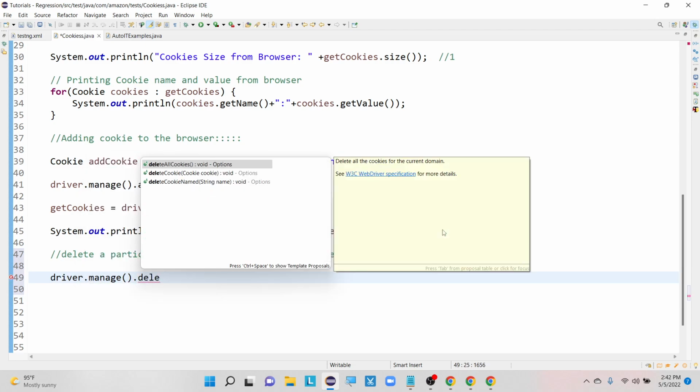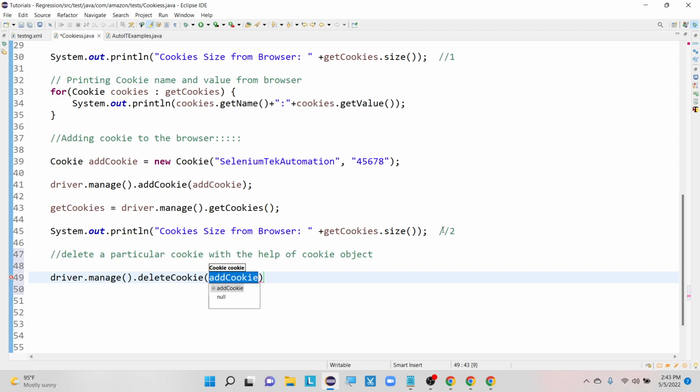You can see here there are two methods to delete a particular cookie: with the help of the cookie object, and with the help of the cookie name. So first we will see the cookie object. Here my object name is add cookie.